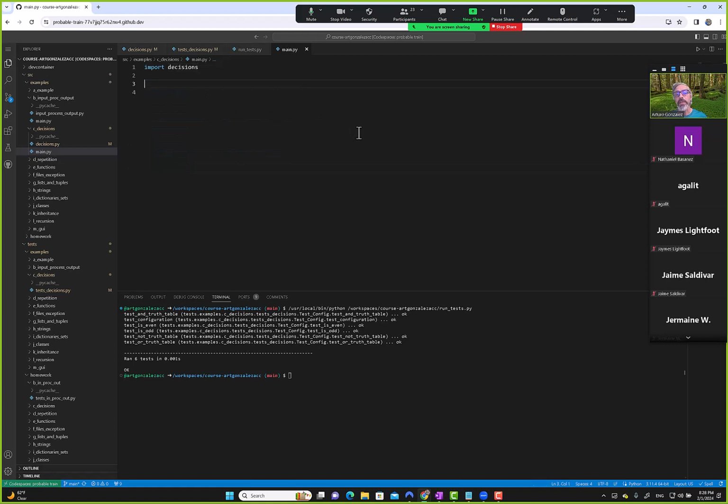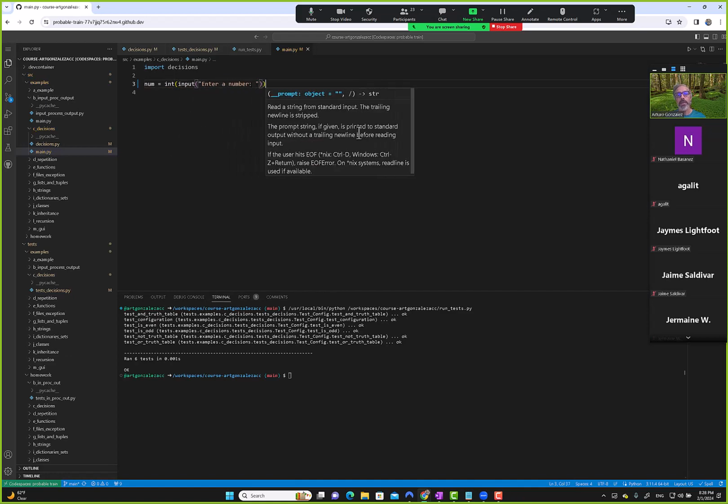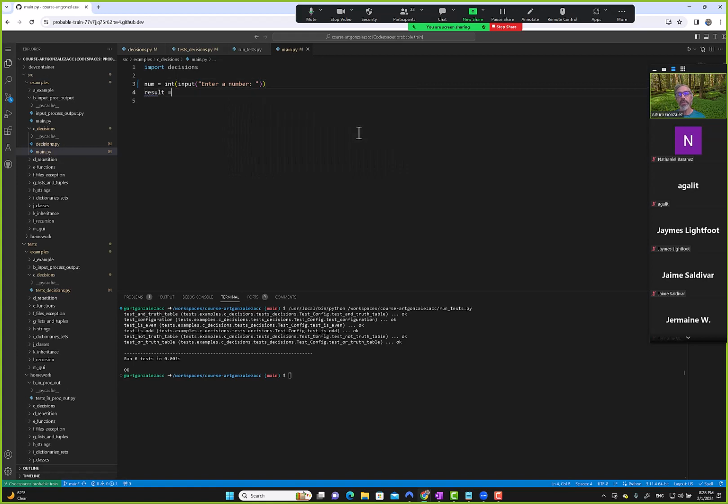So we can go here and we're like result. Actually, we need a number, right? So we'll say num, and then we want to convert it to integer, and we say input, enter a number, and then we say result equals whatever number they give us. We want to feed into even, and we say num, and then we can do print, right?